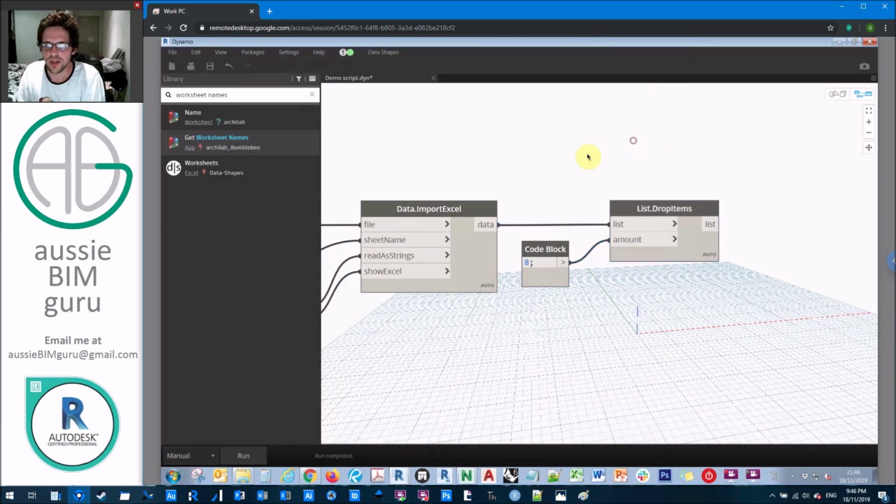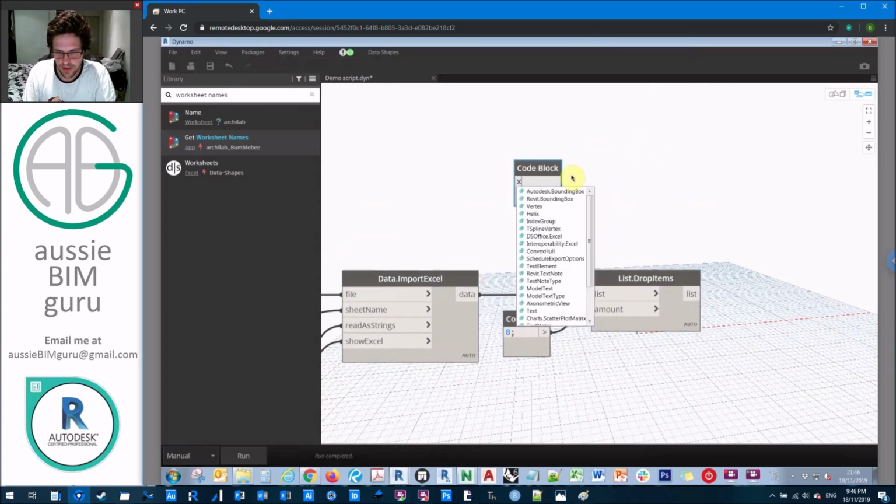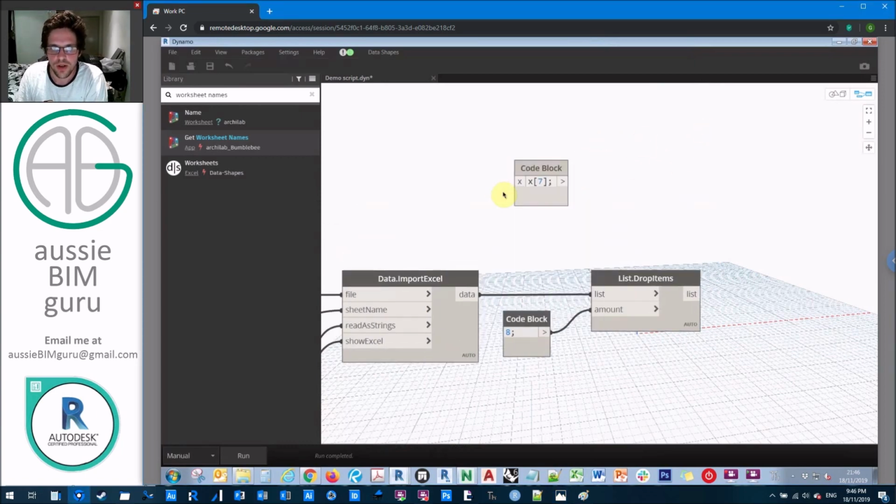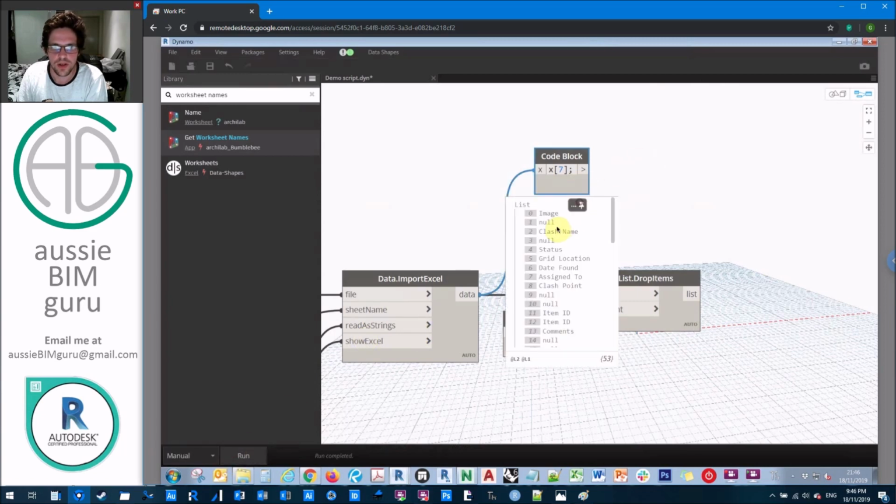But what I want to do then is I want to get the header row as a separate one. So I'm just going to call on x7 or index 7 to isolate our list. So I'll just run this. And now you can see we've got our header row just on its own.